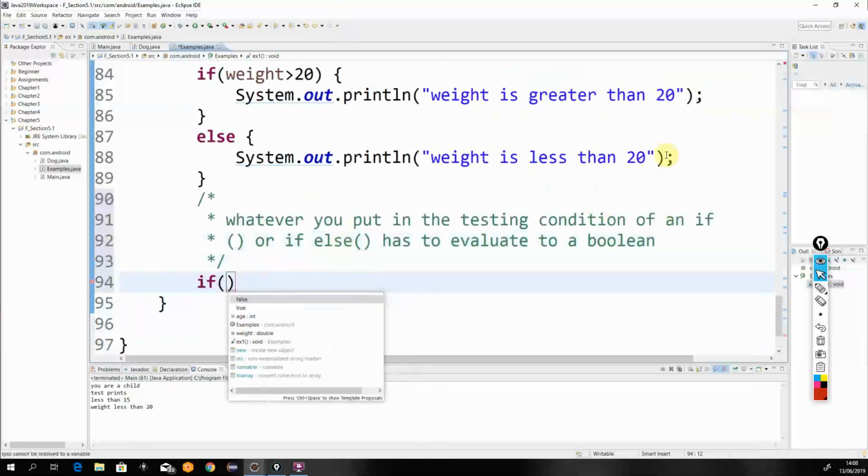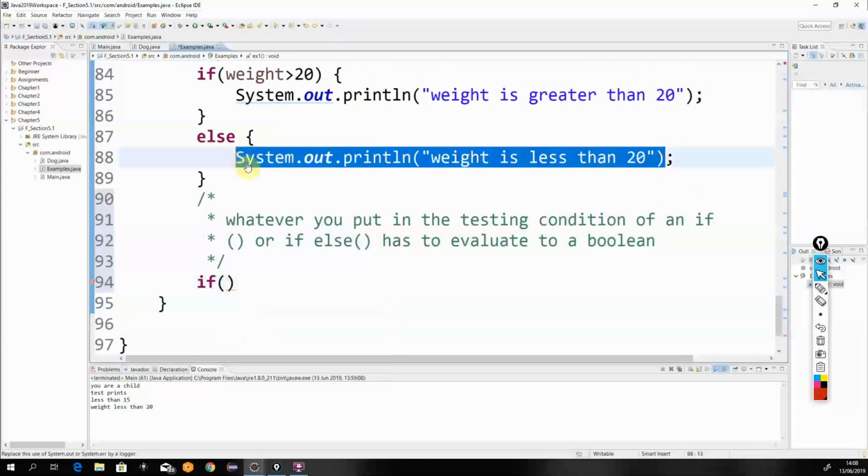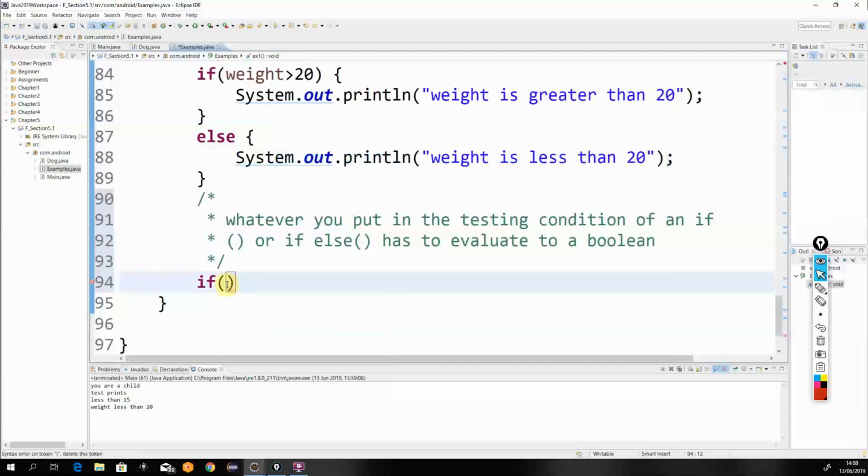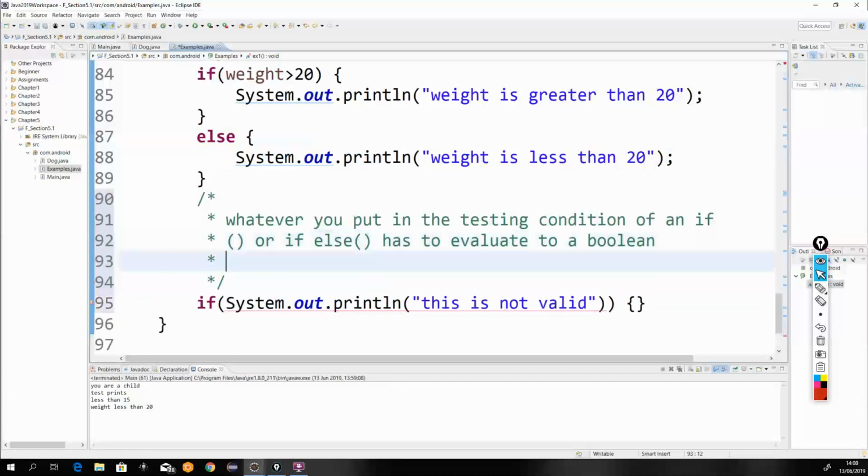I can't put in a print statement, for instance. If I just put in a print statement, this is not valid. Okay? Because the print statement is returning a string. That's not valid. Does everyone understand that? Yeah? So that's not valid. As sysout evaluates to a string. Okay? So that's not valid, so comment that guy out.